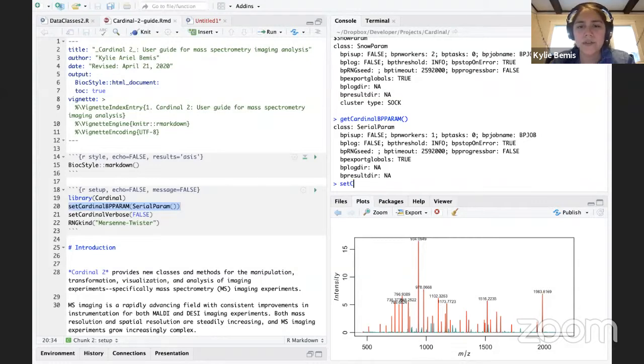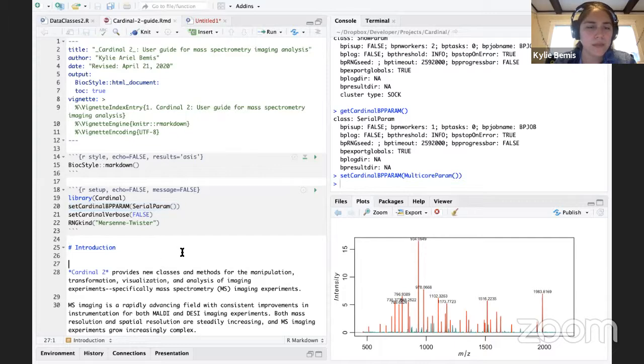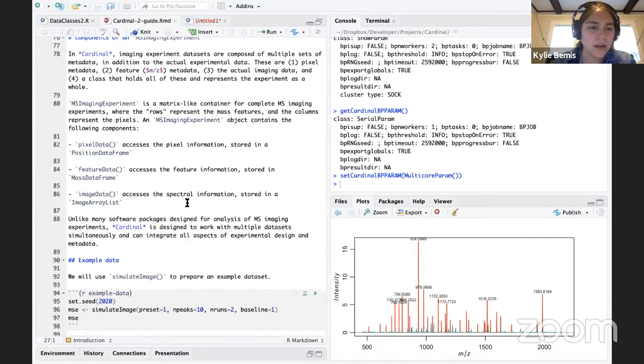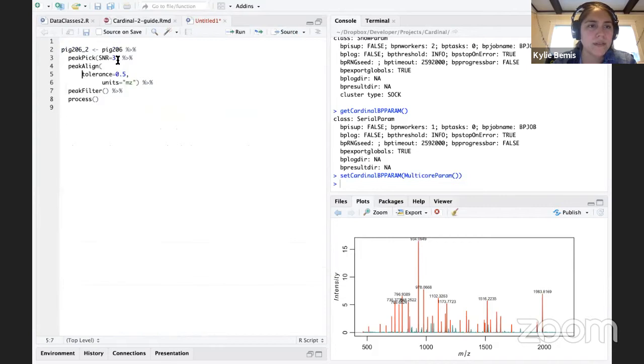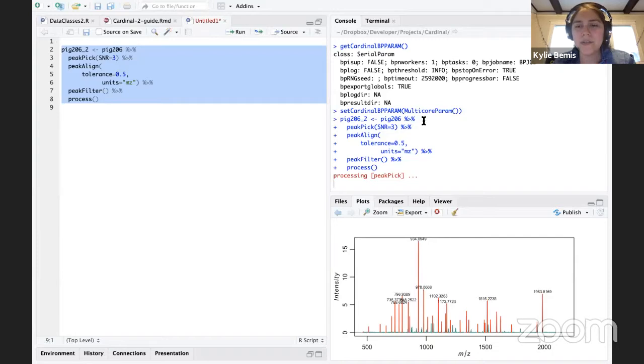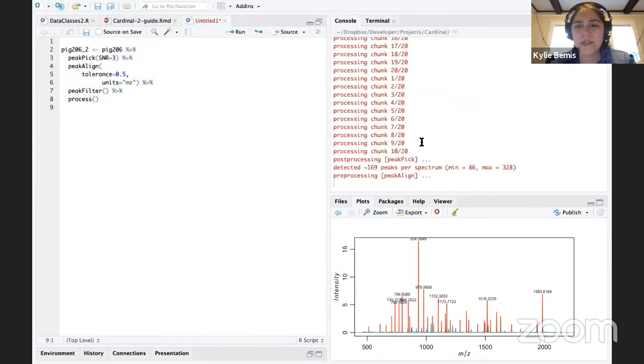So in Cardinal, you can set the Cardinal backend using setCardinalBPPARAM. And so if I wanted to switch to a multi-core backend, I could do that by changing this to the MulticoreParam, for example. And now if I wanted to do the same preprocessing, but now using this multi-core backend, I could do that. And now this is running in parallel, whereas before it was running serially.